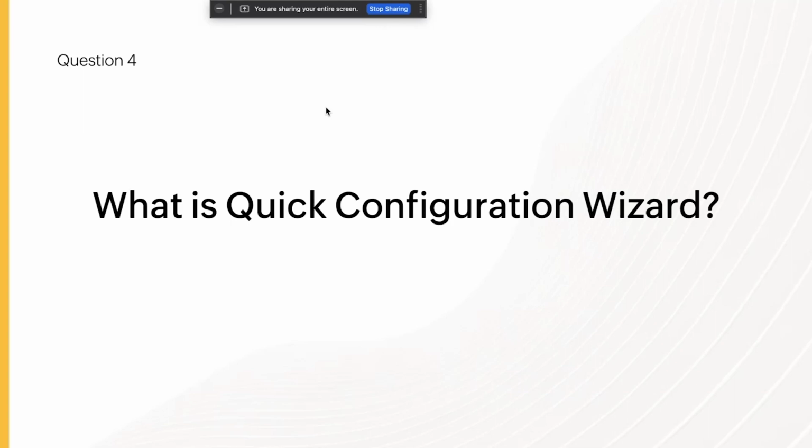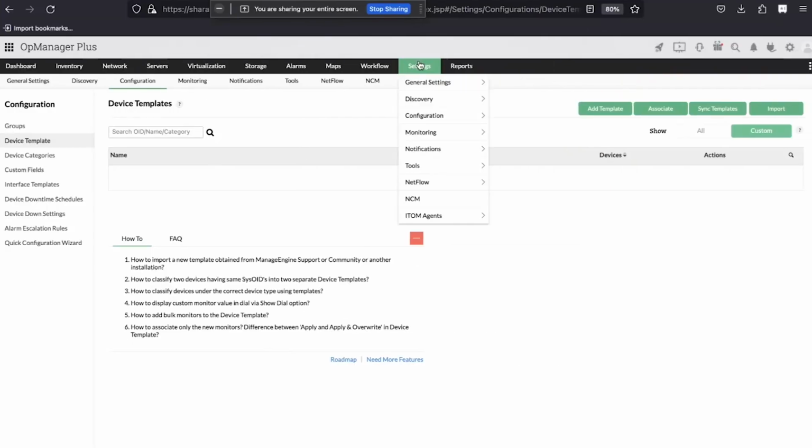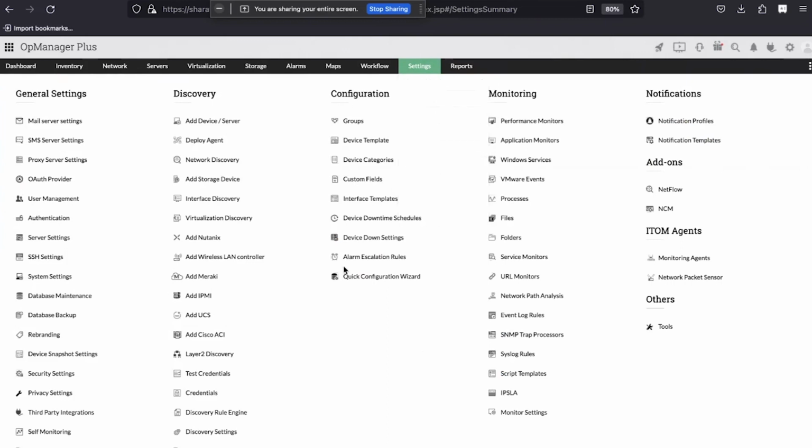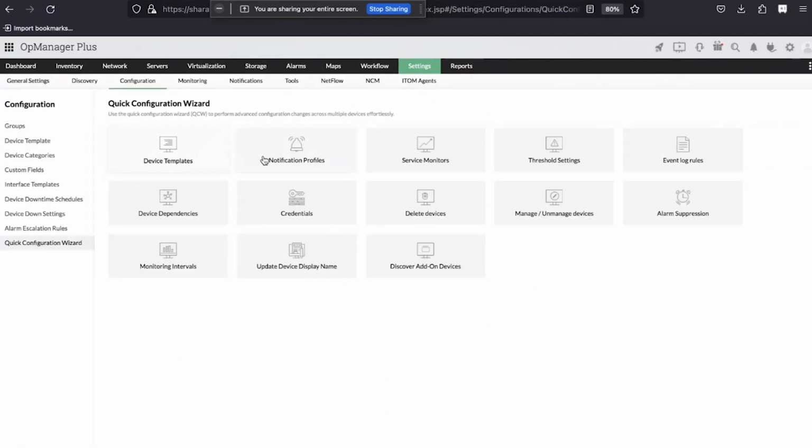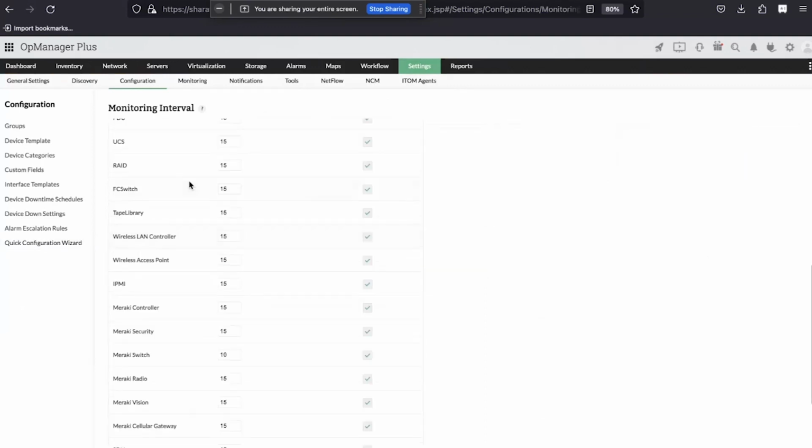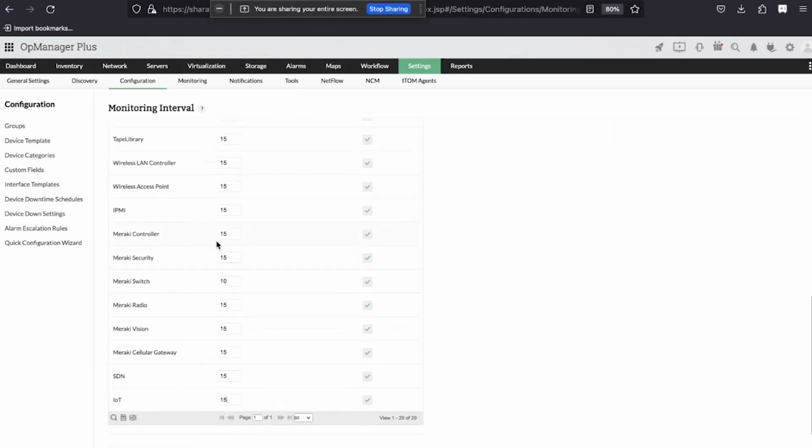Say I wanted to change the monitoring level of a Meraki switch. I have already set it to 10. Now I want to change it to 5 or something. You can go to the Quick Configuration Wizard and change it. It's also under settings, configuration, quick configuration wizards. These are all the different things you can change in bulk using the quick configuration wizard. Here you can select monitoring intervals, and the example we mentioned had Meraki. So I want to change this to, let's say, 10 minutes.